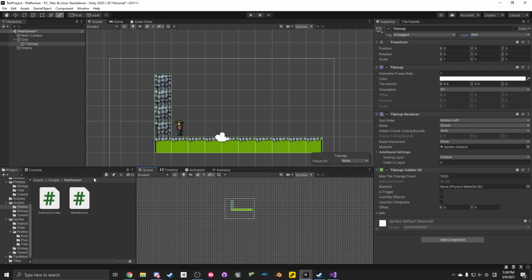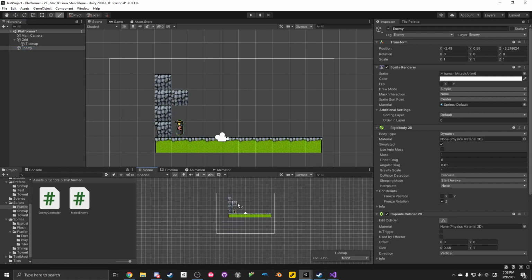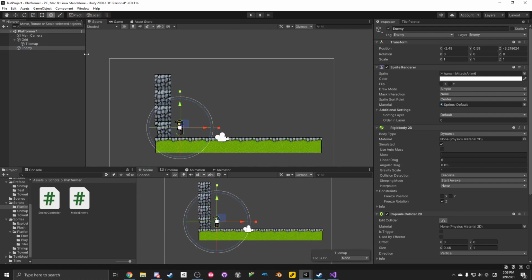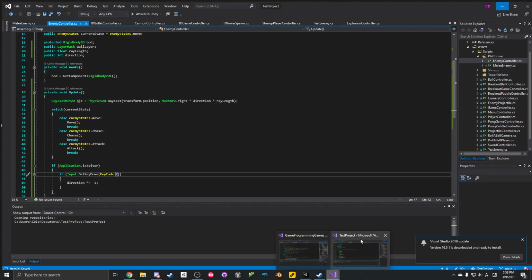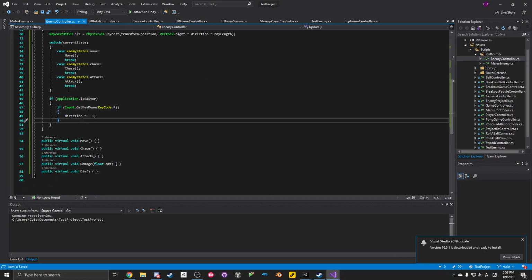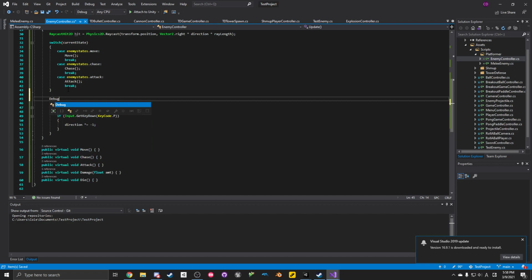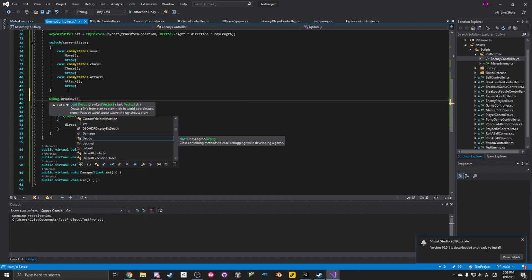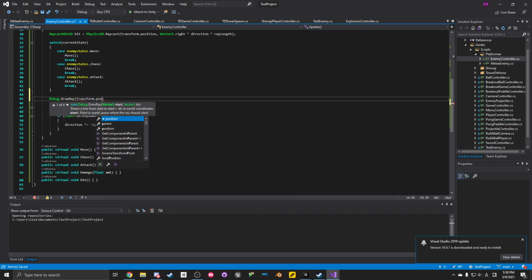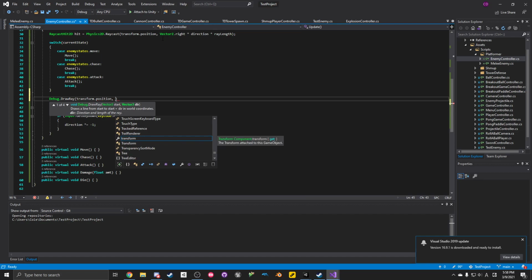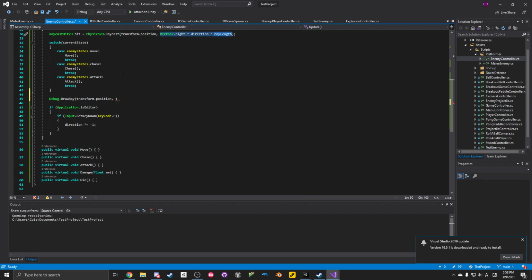We should be able to actually see the Raycast. Let me actually put that in real quick. It's not going to default to showing it. So we can do Debug dot DrawRay, where you have to give it. Oh, you can just do that. Cool. So we'll do transform dot position to this one. Paste it in there.